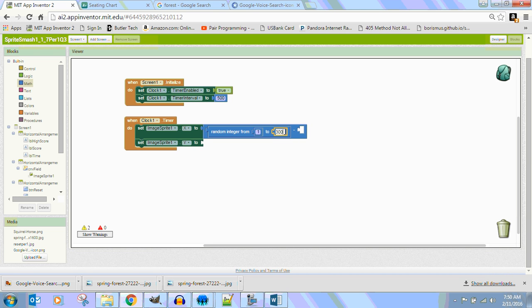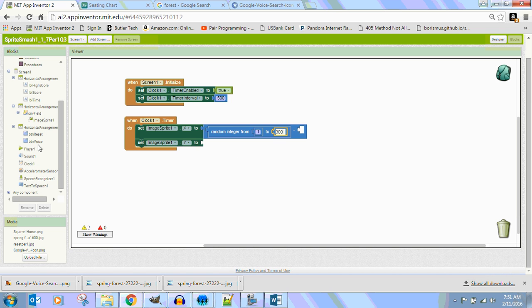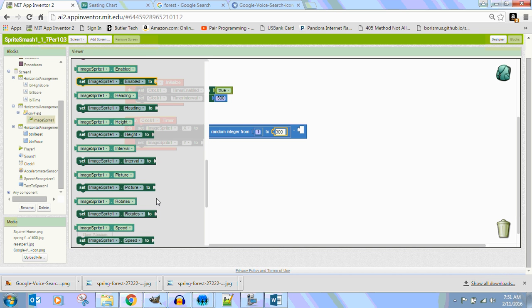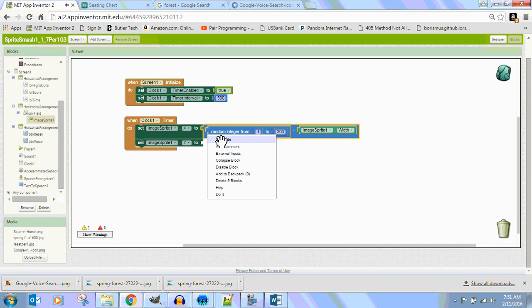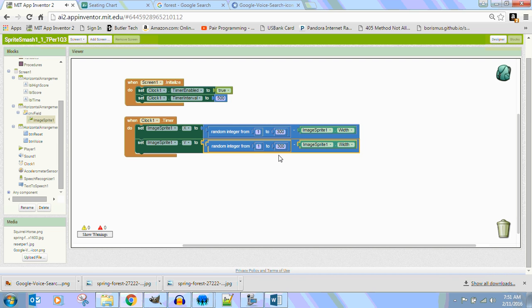But I need to subtract off. I can't let it go to 300. So I need to subtract off what? The width of the image. So I'm going to go to my image sprite. And I'm going to subtract off its width. There it is. See the width? I'm going to duplicate this. And on this one here, since I don't know the width of it, okay, I'm going to get rid of this 300 here.